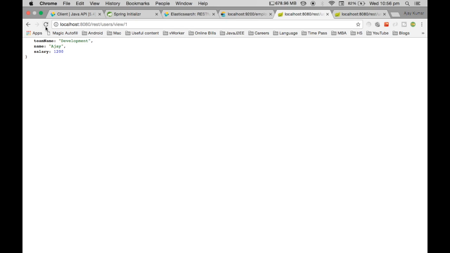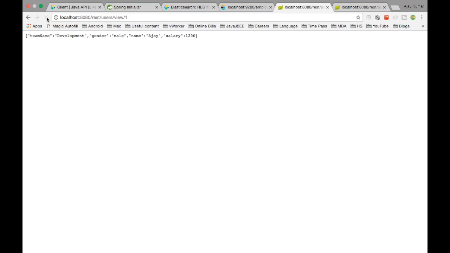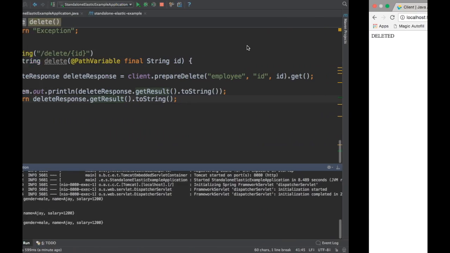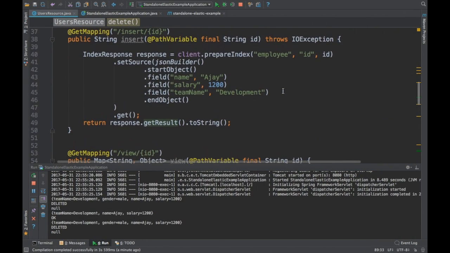So if you say okay, and if I go, it should say male, gender male. If I refresh in Elasticsearch, that is also returning, adding that also has the data called gender male. Okay, finally I want to delete this. I just say delete, it's deleted. Okay, and this should not return anything, and this will not have any data as well. Okay, so that is how you do create, update and delete using a standalone instance.